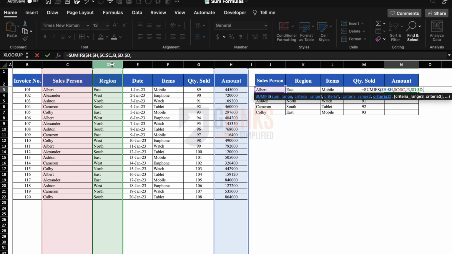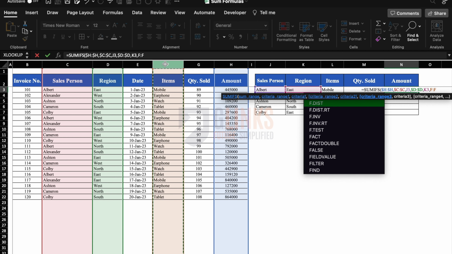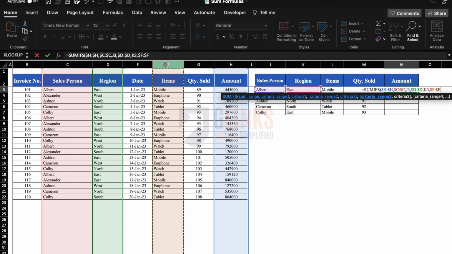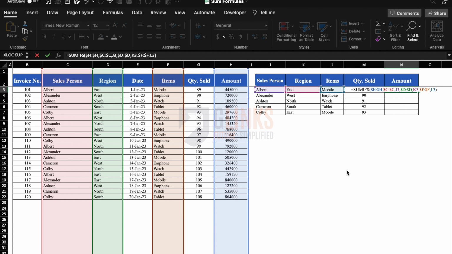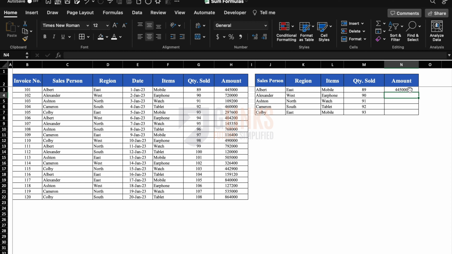Criteria 2. Criteria 2 is over here. We will select this, comma. Criteria range 3. So criteria range 3 is items. So we will select items from here and we'll press function F4, comma. Criteria 3 is mobile. So we will select mobile from here. We'll close the bracket and we'll hit enter. So we got our amount over here. We will drag this down.